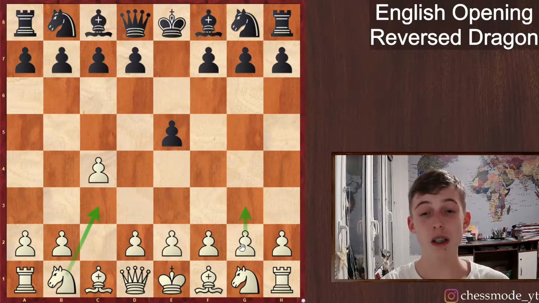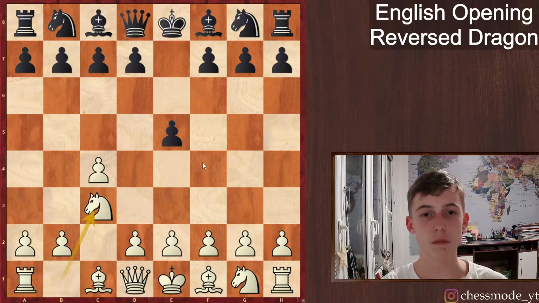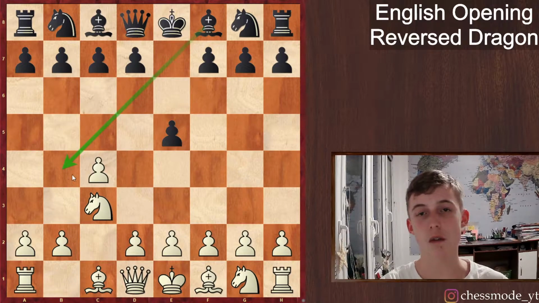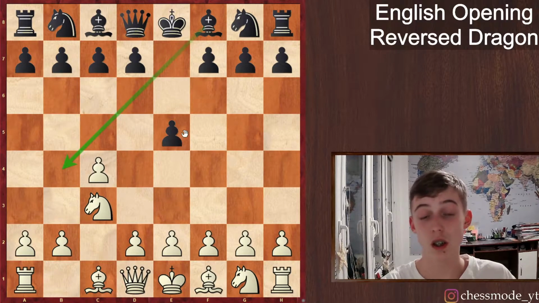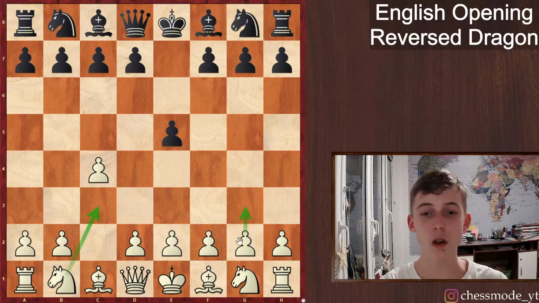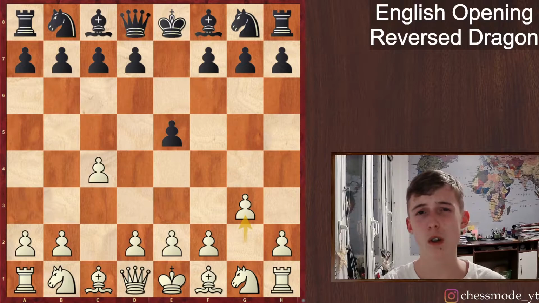Well, I would recommend you play g3 first. Because if you play knight to c3, black has some ideas with bishop to b4. You have to learn that, and also other stuff that we're going to see in this video. So that's why we just play g3 here, and we're going to transpose basically into the same position.